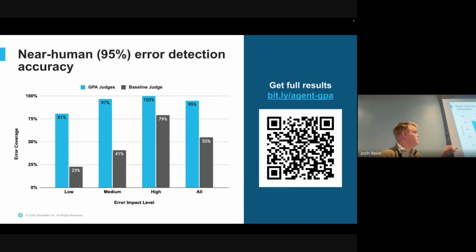So that QR code will take you to a blog that outlines the whole set of results, and there should be an arXiv paper linked in there as well that you can check out. And as I mentioned, all of these evals are open source, so you can run them yourself for free, modify them however you like.